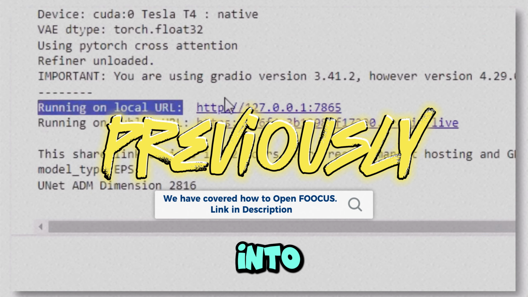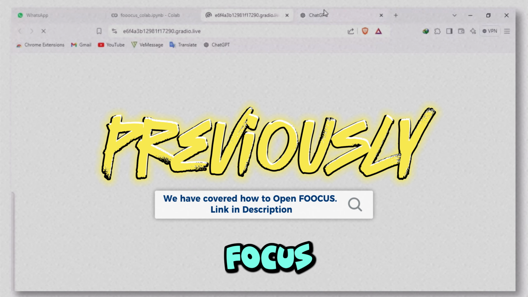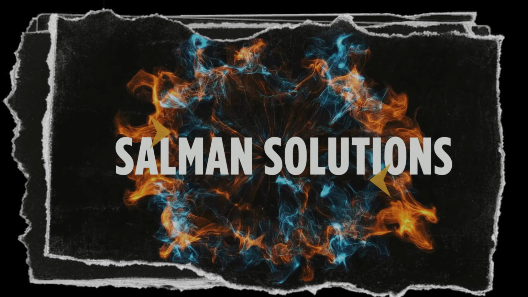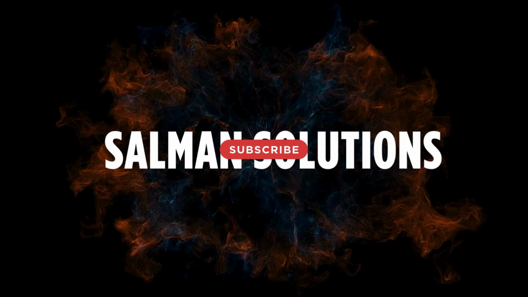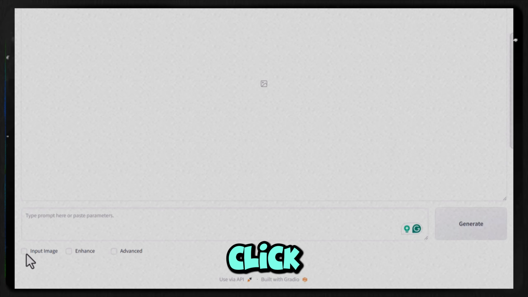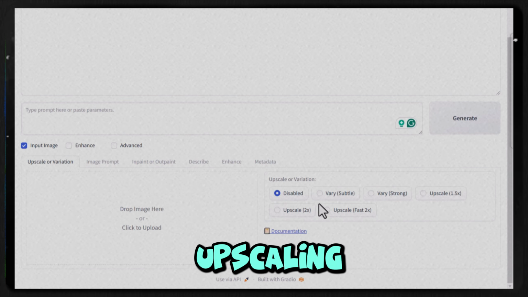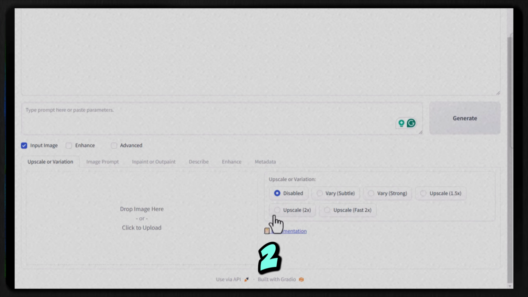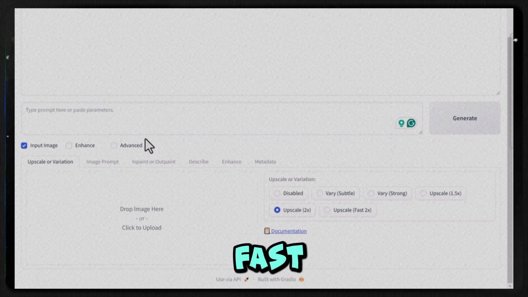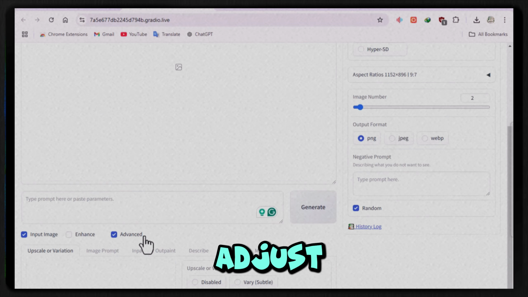Today, we're diving into how to upscale images with Focus. Let's get started. Click on the Select Input Image option to get started. Pick an upscaling choice from options like Upscale 2x or Upscale 2x Fast. Click on Advanced to adjust settings.